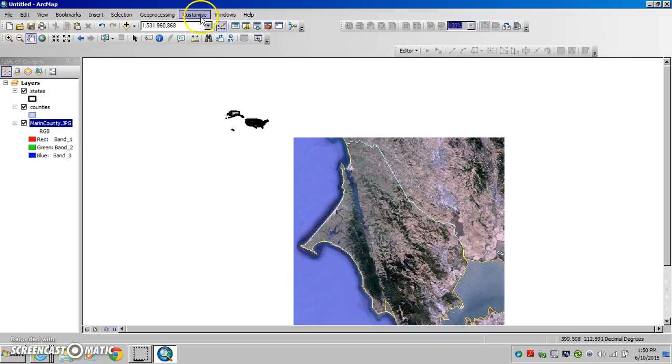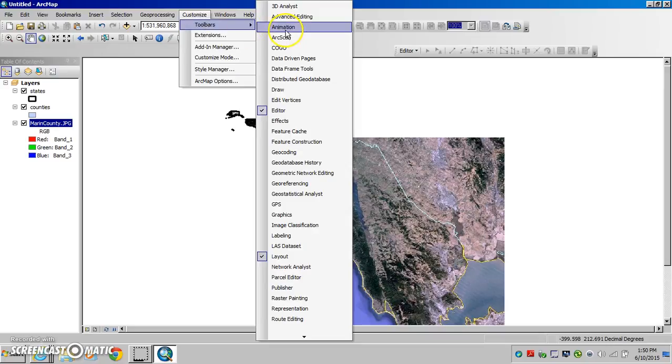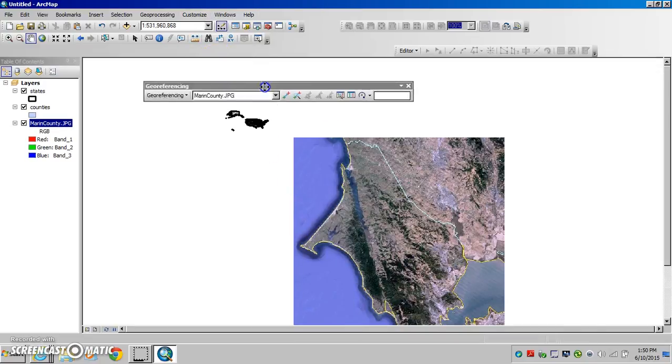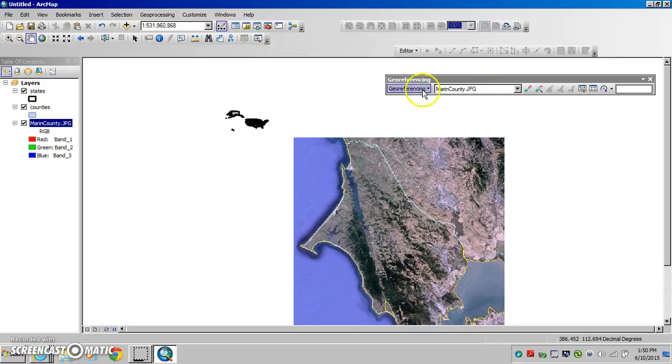So the process requires that we have our georeferencing toolbar. So we'll just go and get it from Customize and Toolbars and down here to Georeferencing, wherever that is here, and pull up the toolbar itself, which we will move to the side a little bit, although we will use it regularly. If you have more than one image, you'll need to make sure that the one you are currently working on is prompted here.